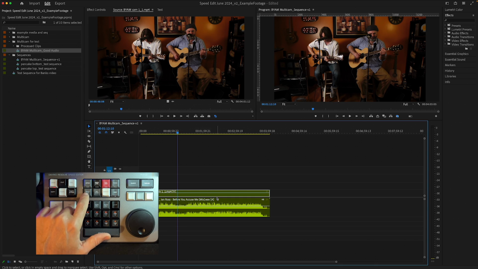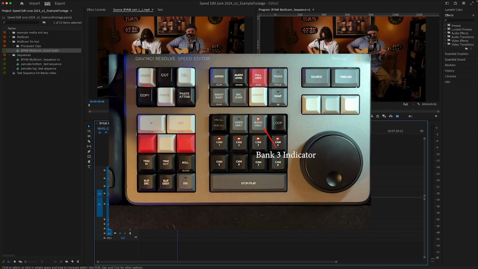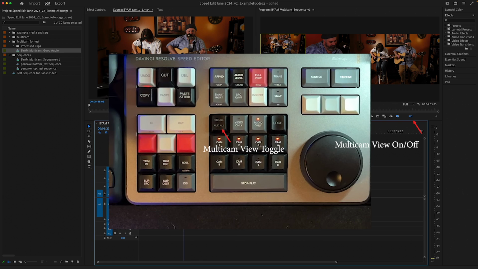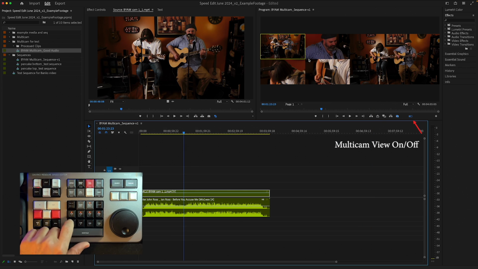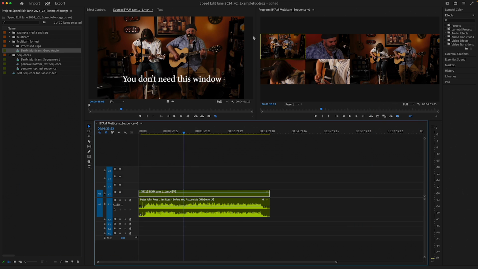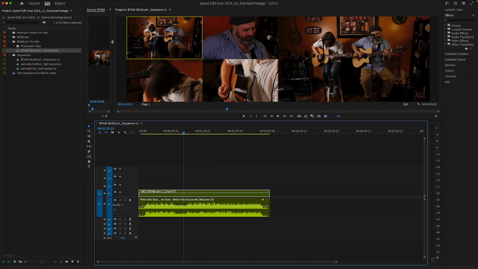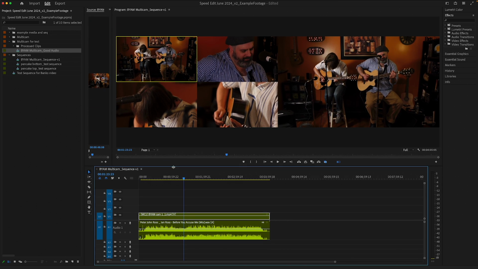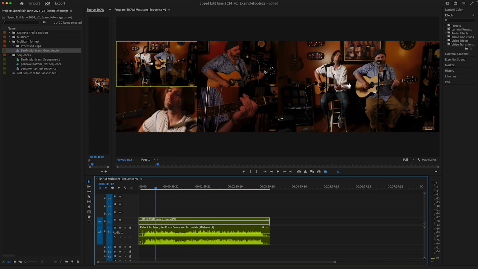So we're in Bank 1. I'm going to long press that. We're in Bank 3. The LED is lit up. If I hit this, it's going to turn on this button here. This is the multicam view. We don't even need to see this, but I'll just drag it to the left now here. It's really small. And then drag that out. All right, so now this is our main multicam editing view.